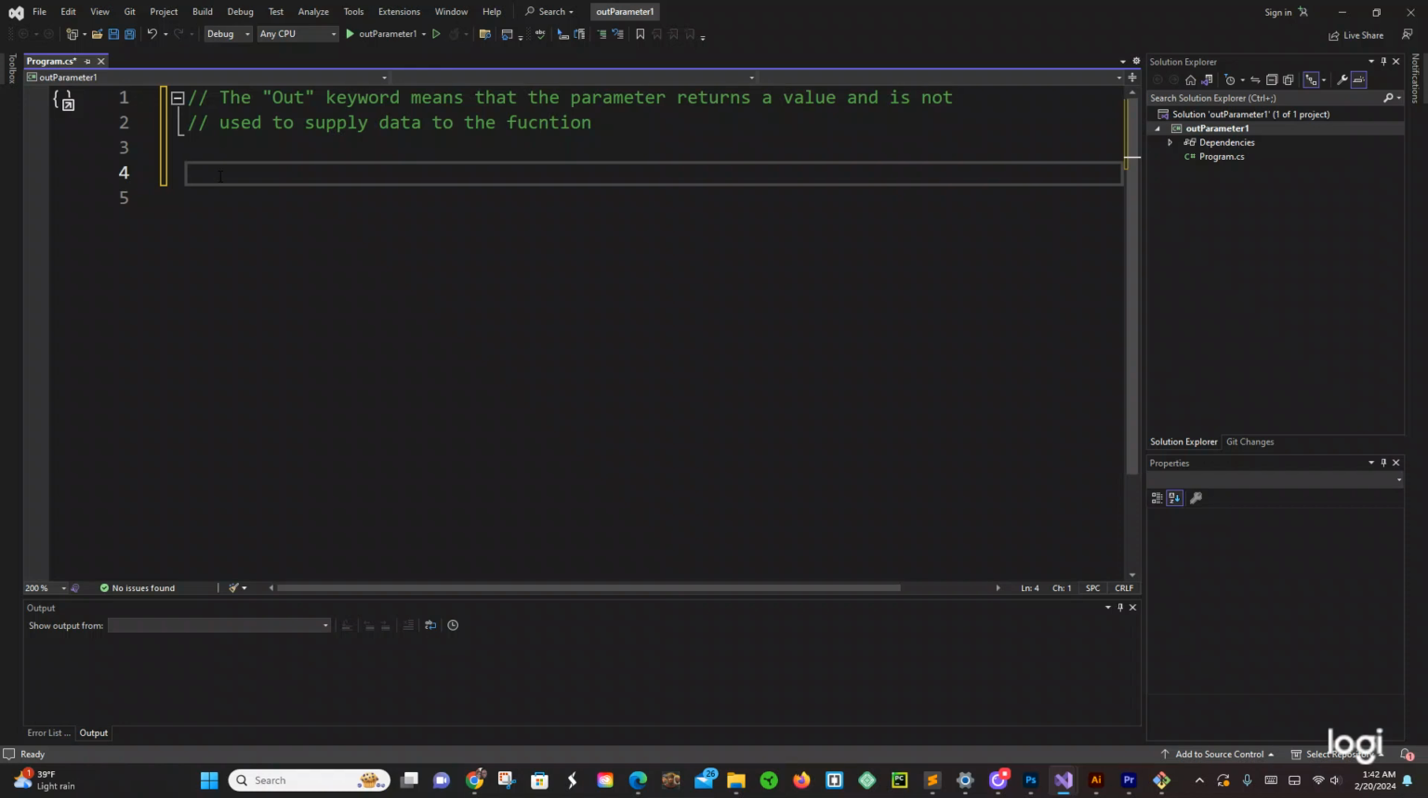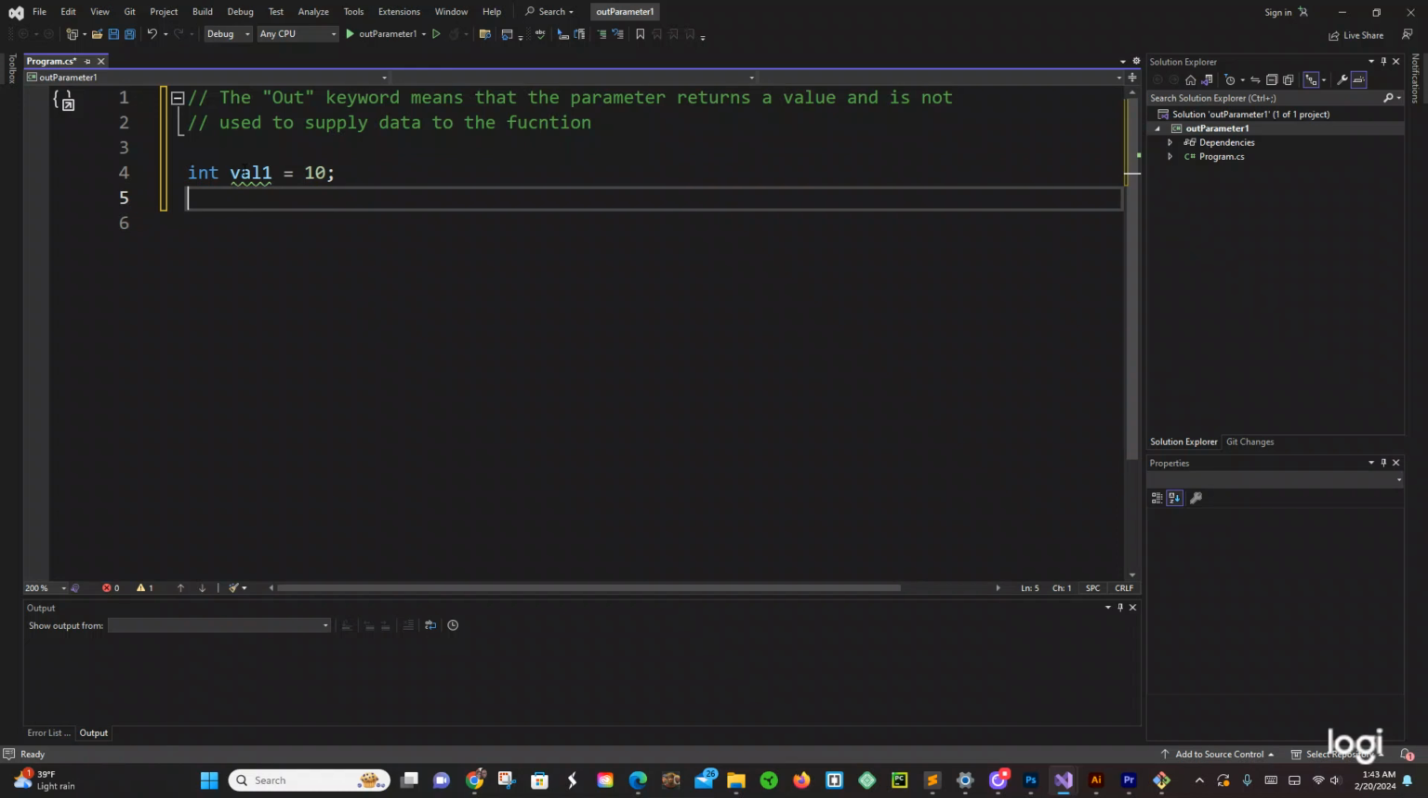So okay, let's start. Let's create an integer, an int. So let's just say right here, int val1 equals 10 semicolon. We're going to have another one, an int by the name val2. So maybe not 20, not 11, but we're going to say 20.